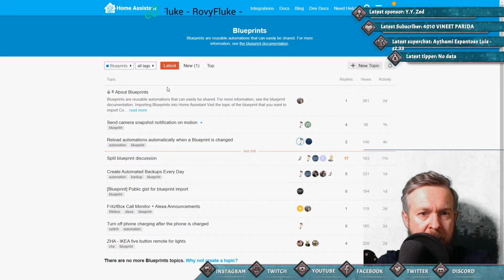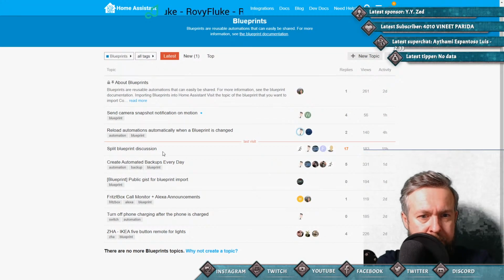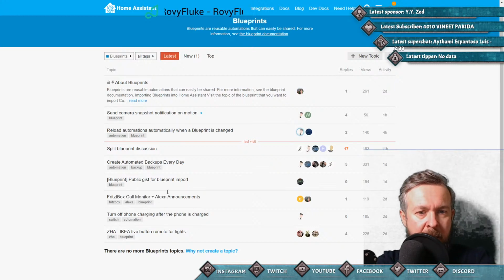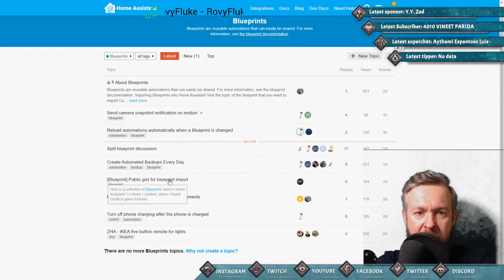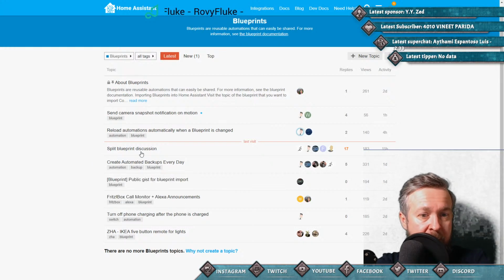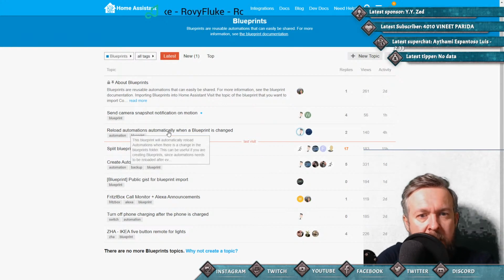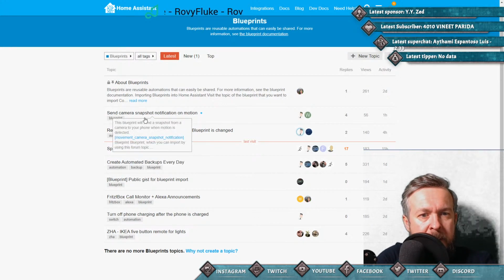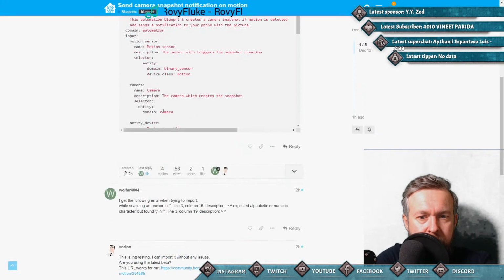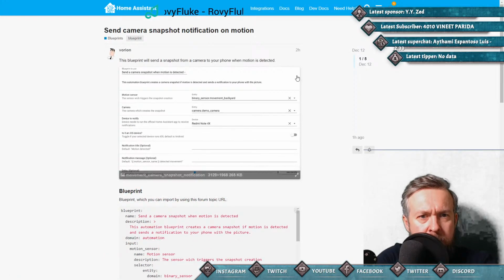Yeah, let's see what we have here about blueprints. We already have, oh nice, 5-button remote, turn off phone charging if the phone is charged. Nice. Call monitor plus Alexa announcements, public gist for blueprint import. Okay. Create automated backups every day is split blueprint discussion. Okay, they probably split it up in a reload automation automatically when blueprint. Okay. Send camera snapshot notification and motion. So I would go here. The blueprint.